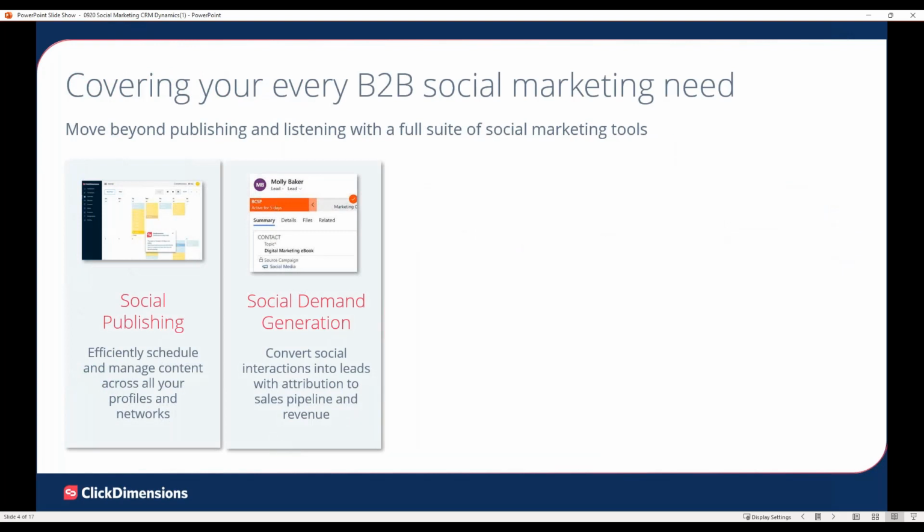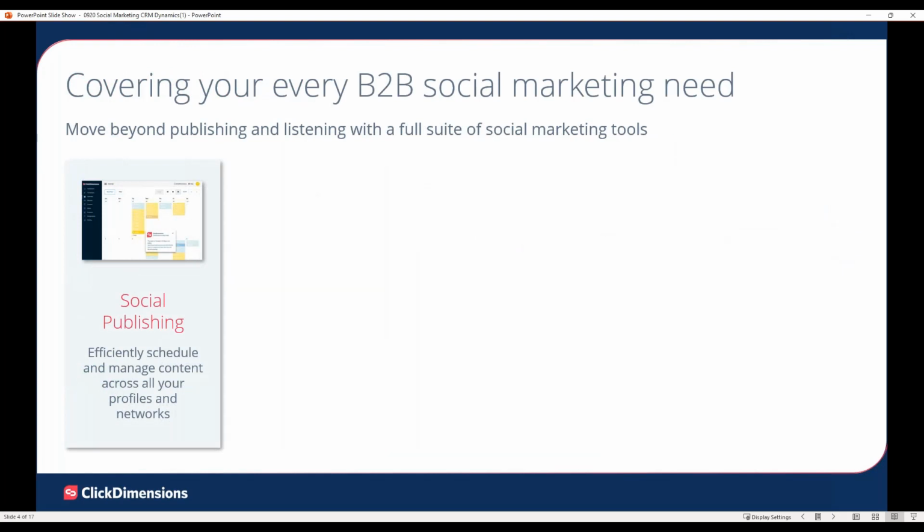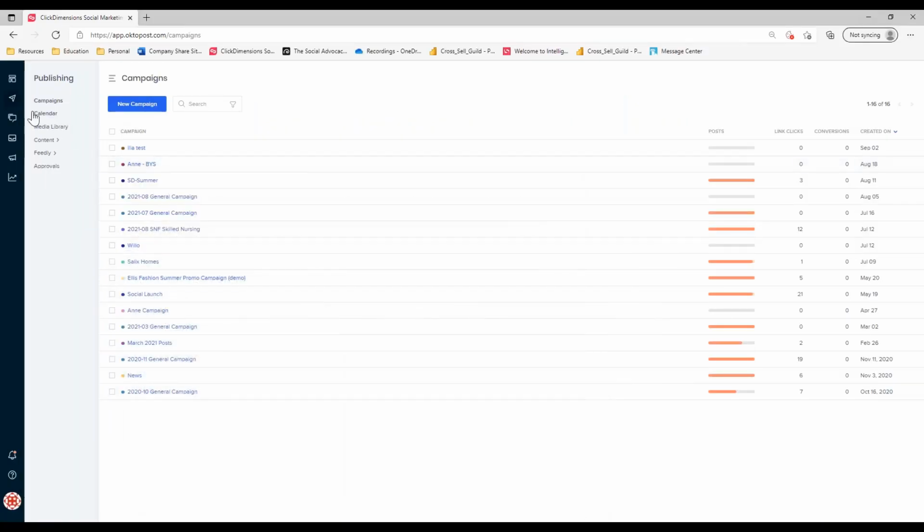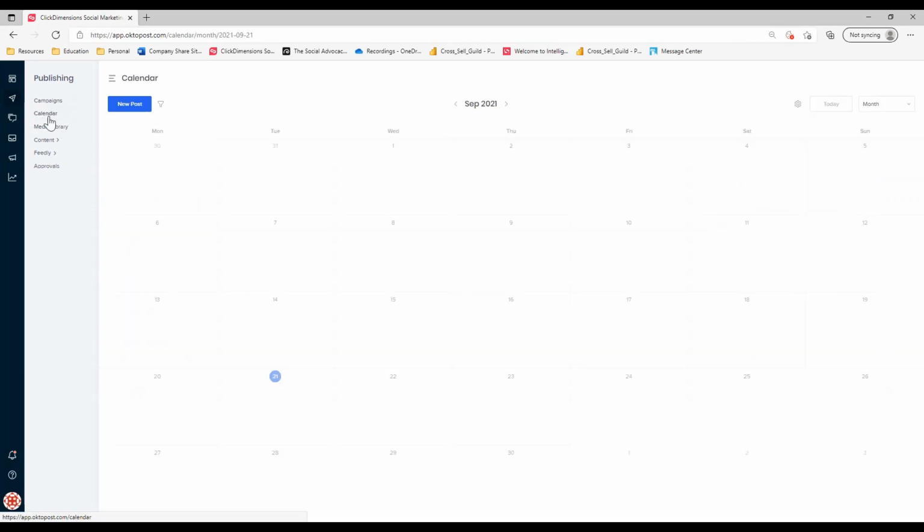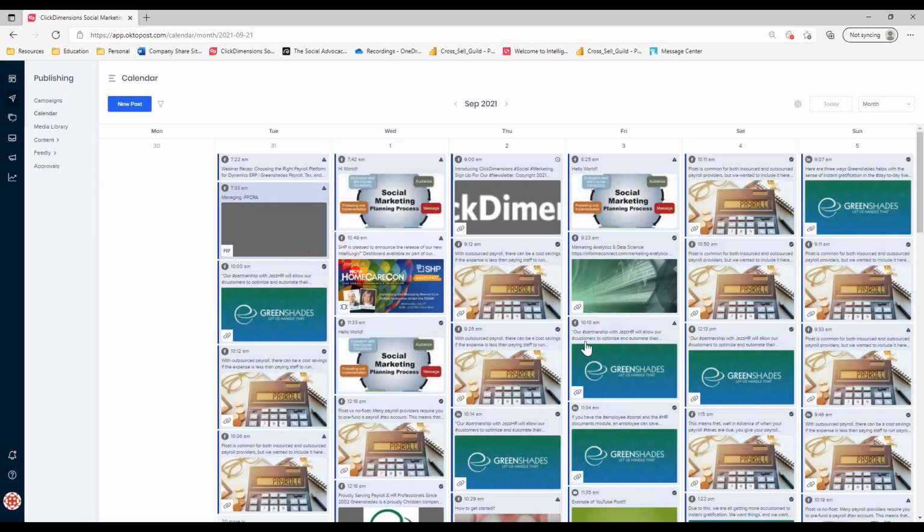And if we go back to the very beginning here, so when we think about social publishing, we are in that exercise of efficiently scheduling and managing content across multiple profiles and multiple networks. So where you see the little airplane toggle here on the left-hand side, this is all of my capability around publishing. So I have an overall calendar for all of my activity.